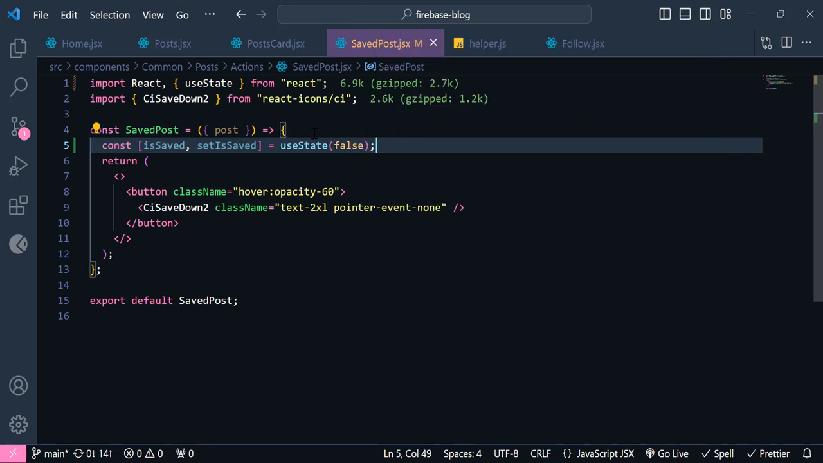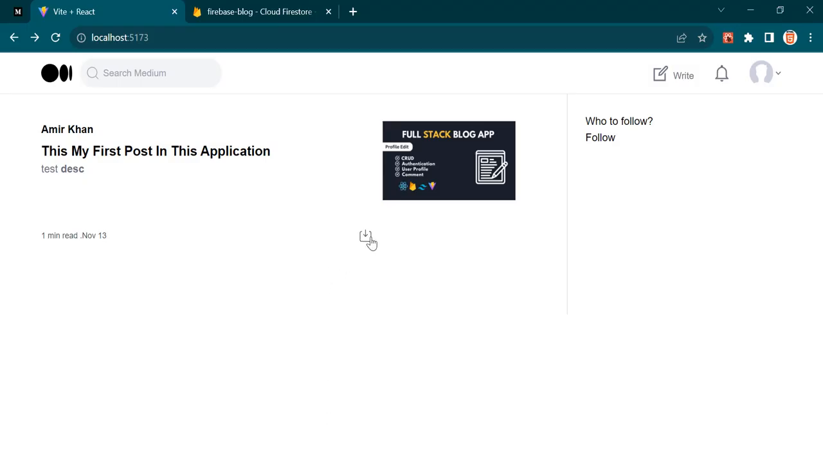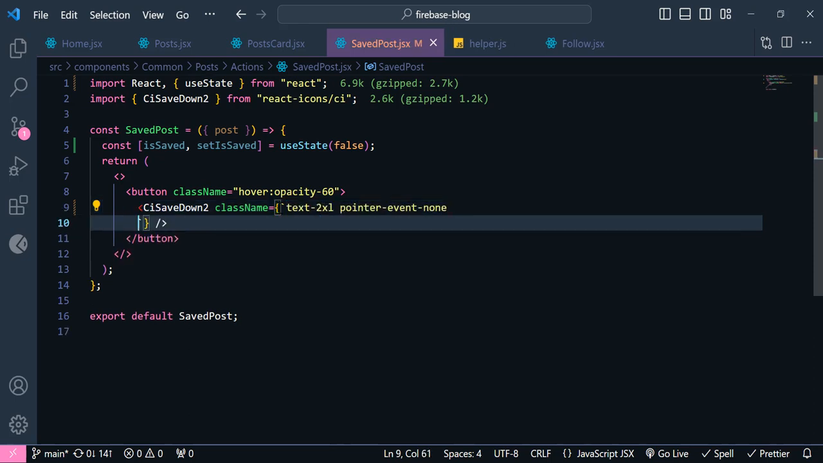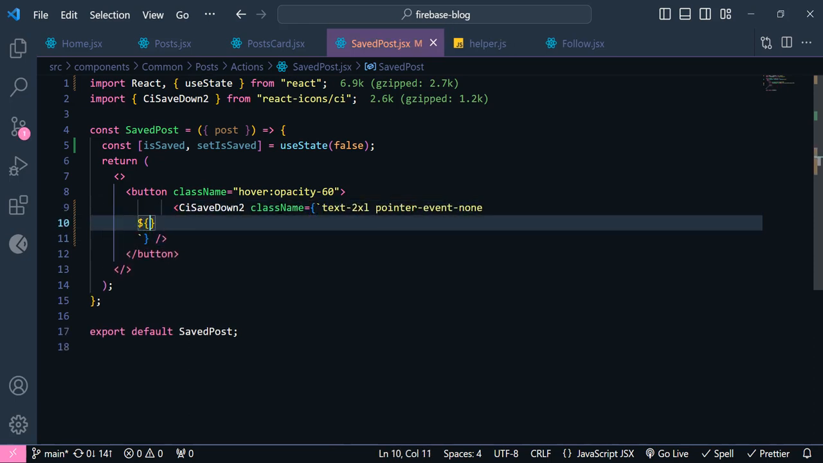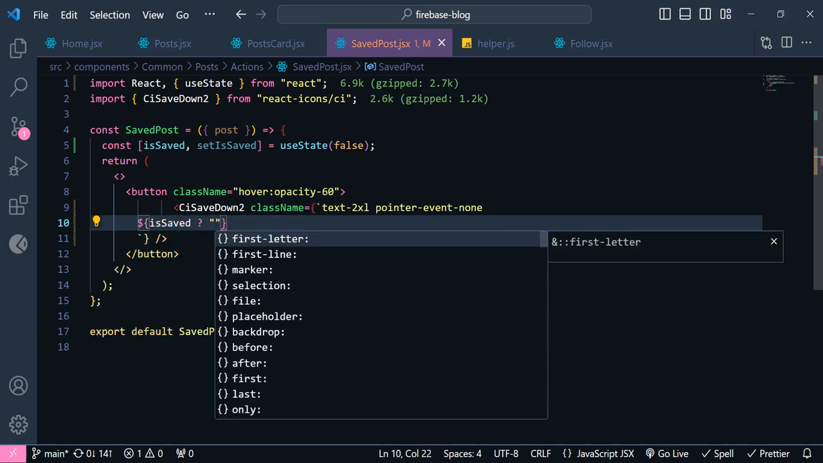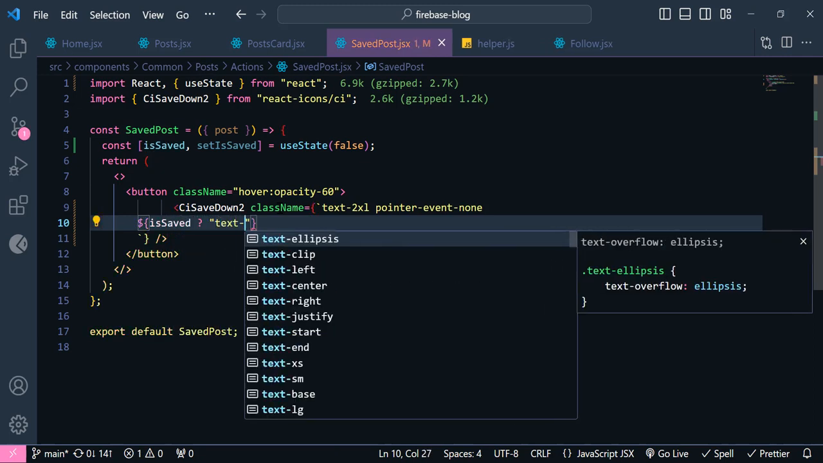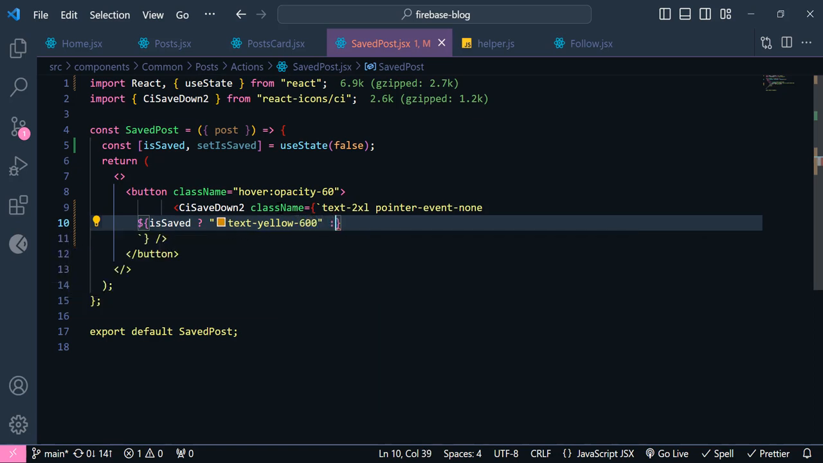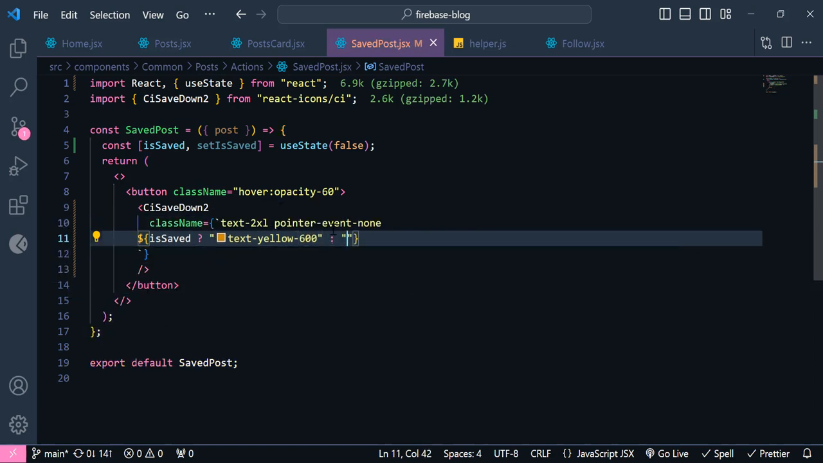Okay, so using this state hook, when I click this button and when the post is saved, I want to change this color to be yellow. So in here I'm going to change this double quote to be a template string, and down here I'm going to set a condition. If it's saved, I want to change the text to be yellow and 600. Otherwise I want this to be an empty string.